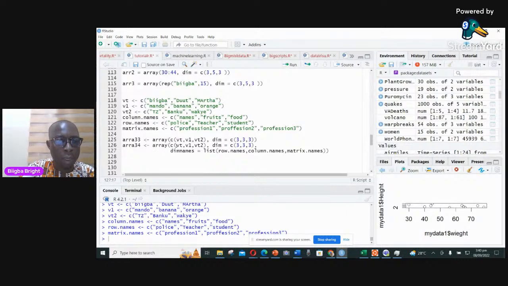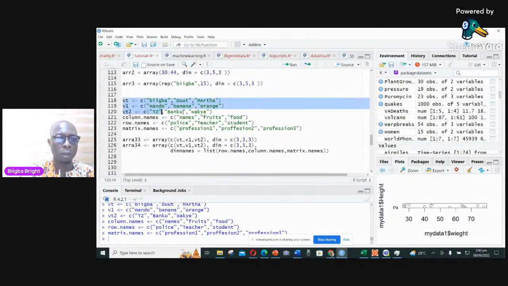So we have array. The first part is the data. The data is made of this VT and then V1, these three vectors on top here. That's what we have built our data, which is here. The second thing is the dimensions. We want it to be rows, columns, and appear 3 times. But the rows, what name do we give to it? That's where we have row names. So we have dimension names.